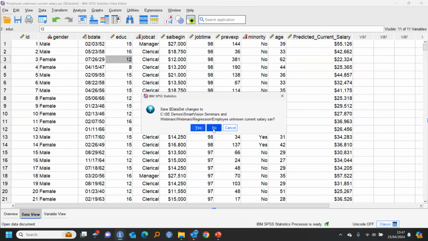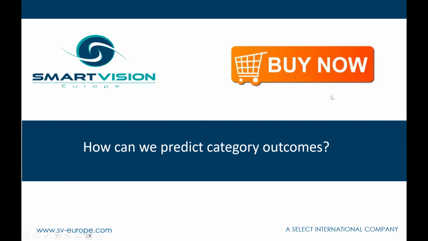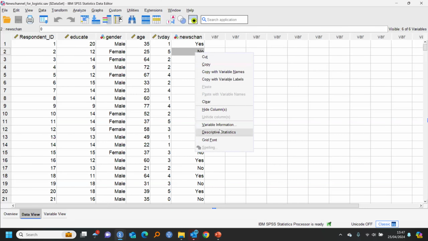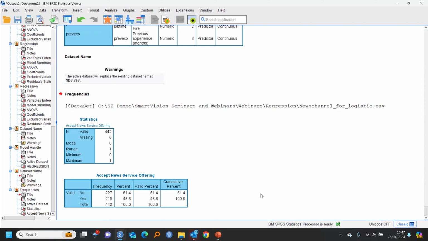What about logistic regression? Well, that's a very different approach and a very different way of working, a slightly different way of thinking, really. Let's just introduce that. Here, we're not trying to predict a continuous outcome. We're actually trying to predict a categorical outcome. Here's the category we're trying to predict, which is, do people have subscribed to a news channel? The idea being that this was some sort of cable news channel. I guess these days it would be like a newspaper app subscription, something like that. And we've got 51% of people don't subscribe to it, 48.6% do subscribe to it.